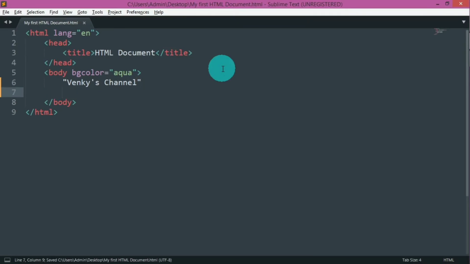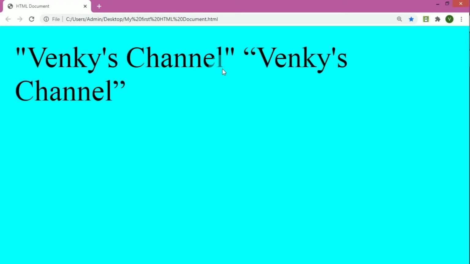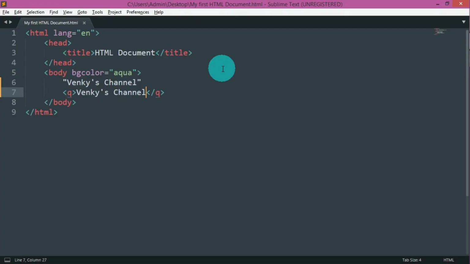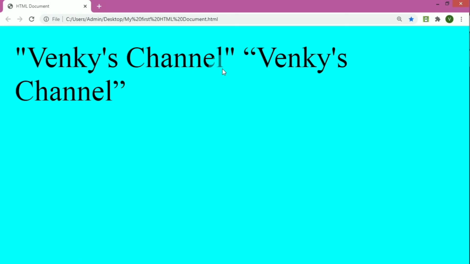For writing a quote in HTML, we use the Q tag. So let me open the Q tag and then between opening Q tag and closing Q tag, we have to write the text which is to be quoted. So let me write Venky's channel and then refresh the browser. Let me add a BR tag for a line change. And let's save our changes and refresh the browser.